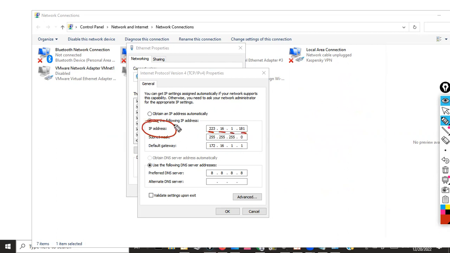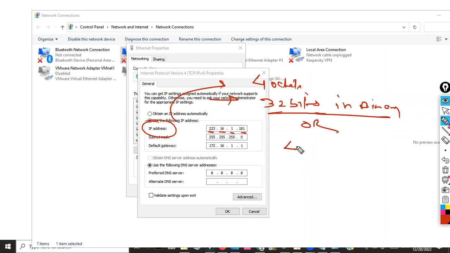So 8 bits, 8, 8, 8. It means an IP address has a total of 4 octets, but in binary, a total of 32 bits, or 4 bytes, right? 4 bytes are 32 bits, because the first octet in binary is 8 bits, and then 8 again is 16, then 8 again 24, 8 again 32. So for the IP address, the version I'm referring to here is version 4.